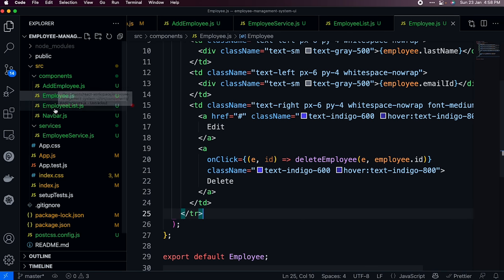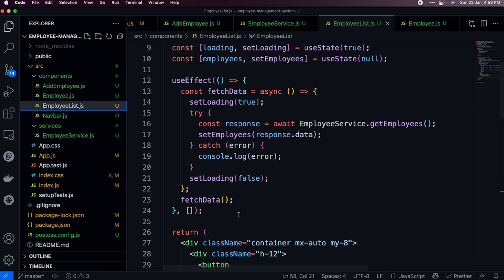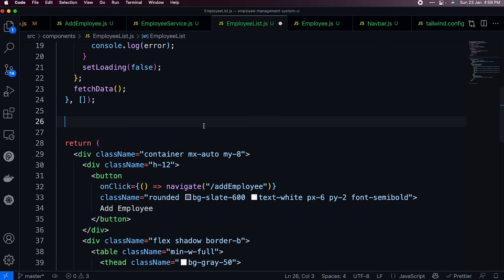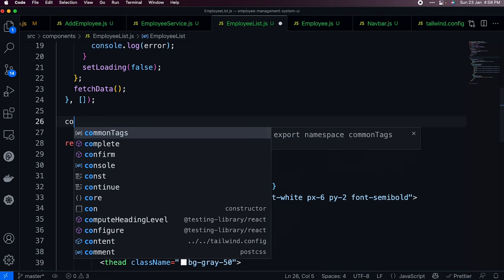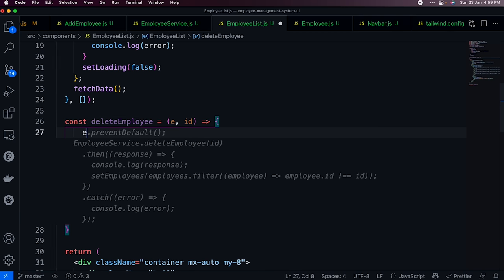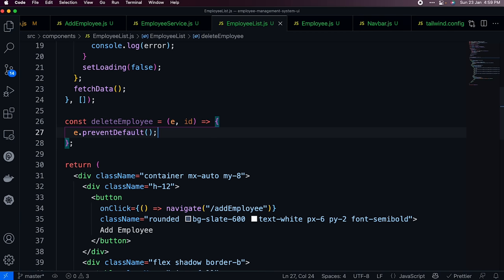So if I go to the employee list, there is already a useEffect hook available. I need to create one method. So I'll just define a method over here: const deleteEmployee equals, which is taking e and id. With an arrow function, I'm defining a method over here and I'm doing e.preventDefault. Consider this is just a simple method.